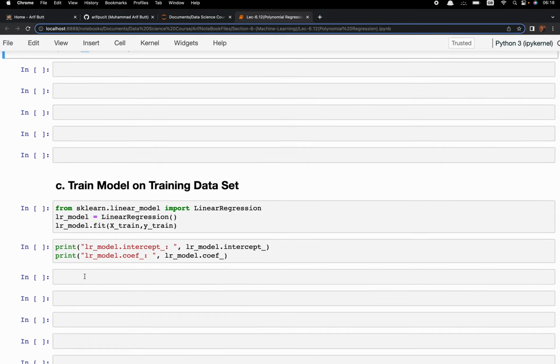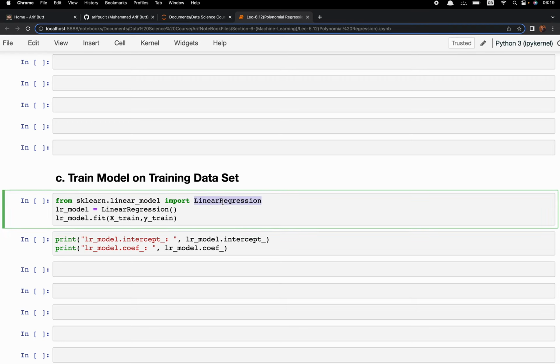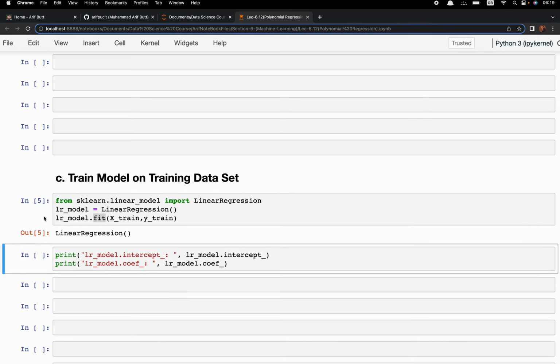So next step is to train our model on this training dataset, and for this we simply import the linear regression model from the linear model family of Scikit-Learn, create its instance, and then call its fit method by passing it the X train and the Y train part of the dataset. Let me execute it. So now we have our trained model.